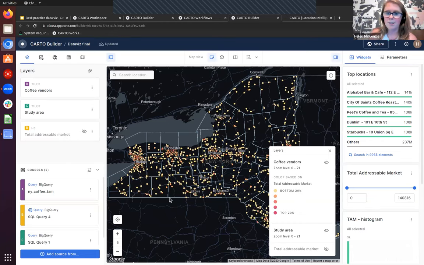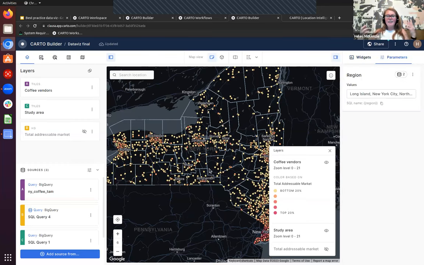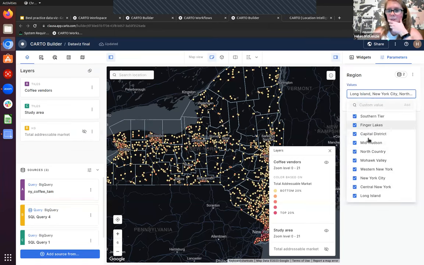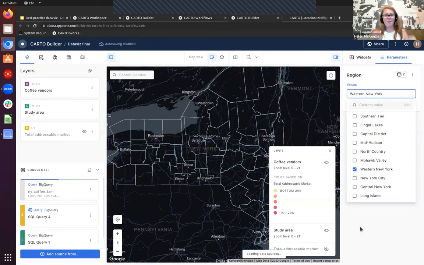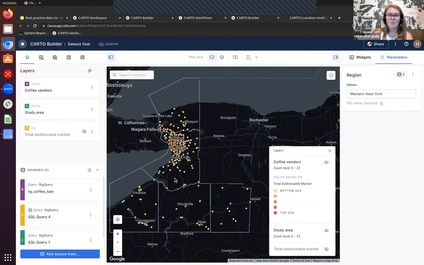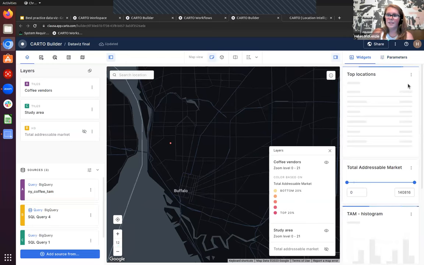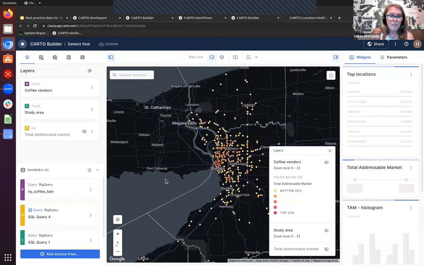So something that we've brought into Kato fairly recently is parameters. So this is where you can basically allow your users to analyze data in a really controlled way. So I'll illustrate with an example. Here we've got a list of all of the regions across New York. So what I can do, this parameter is basically a filter. So let's just turn off all of our regions apart from Western New York. And you can see here that what that's done is just filtered our data to Western New York. If we look in the widgets, we can now see that they've all changed and they're only showing the data in this location, which is super helpful.